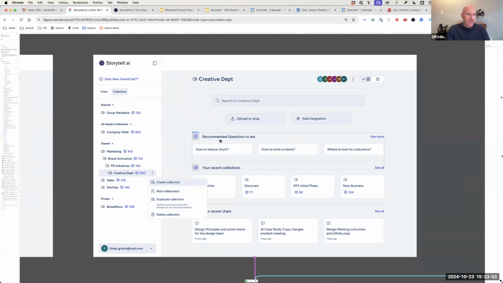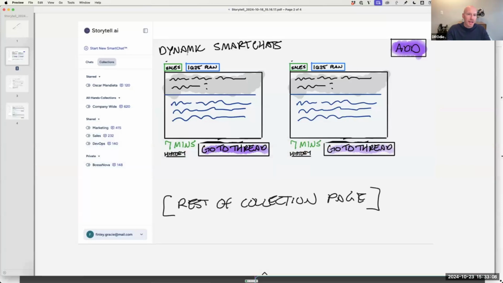Well, imagine there's another section here, and that additional section is called dynamic smart chats. A dynamic smart chat is really a prompt or a question that you ask Storytell that has an answer, but it gets updated every time a new file is added. So it's almost like you're pinning that smart chat to a dashboard page. And maybe you're asking, which of my customers is at greatest risk of churn? And that question is answered based on the data that's in that collection. But every time a new piece of data is added, the answer auto updates.